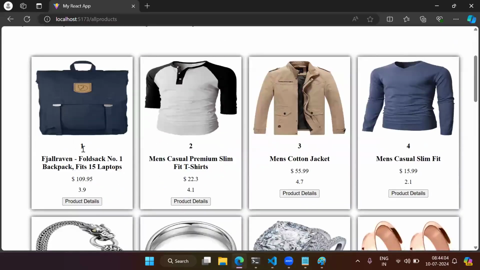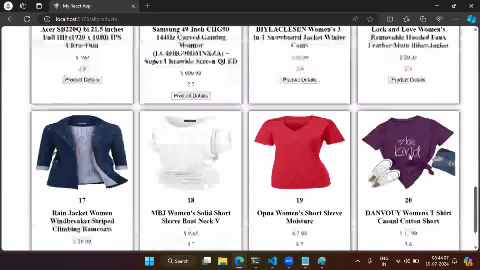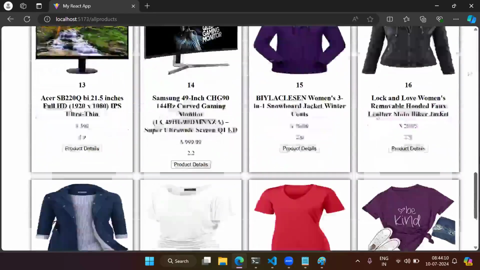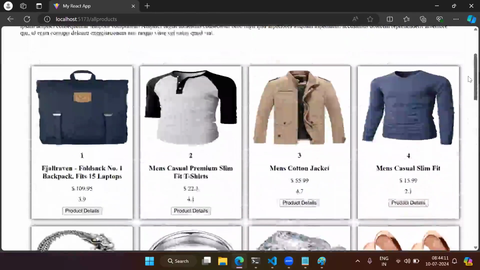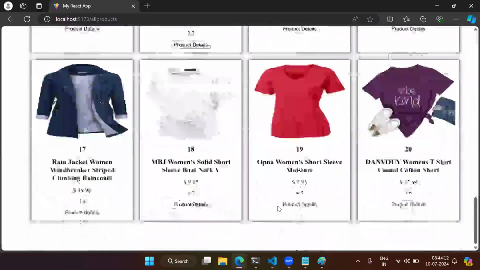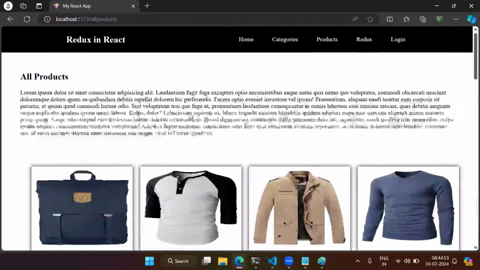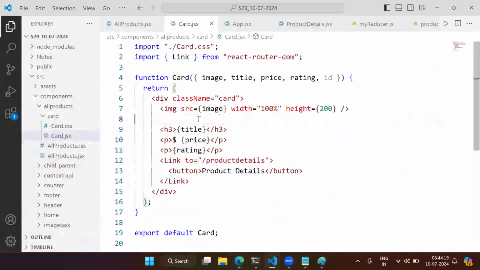Now see, the ID is displaying 1, 2, 3, 4. All 20 products' IDs are displaying. So all the products will have their unique ID. Now let me remove this H3. Now what we will do, whenever we are clicking on this button, nothing but this link, that ID value we will send in this URL. We will add it in this URL.